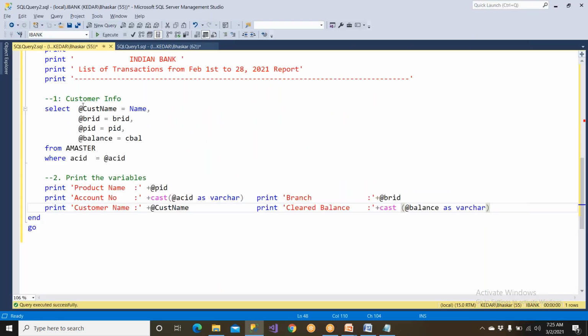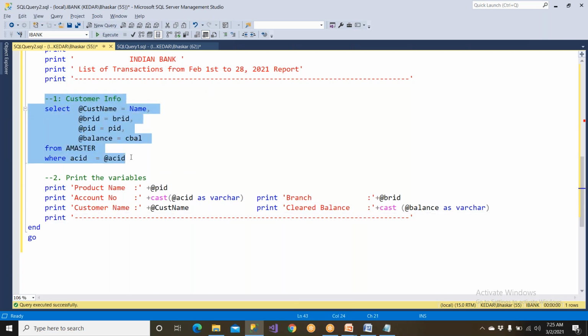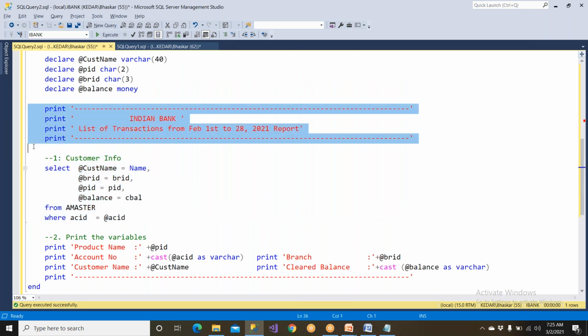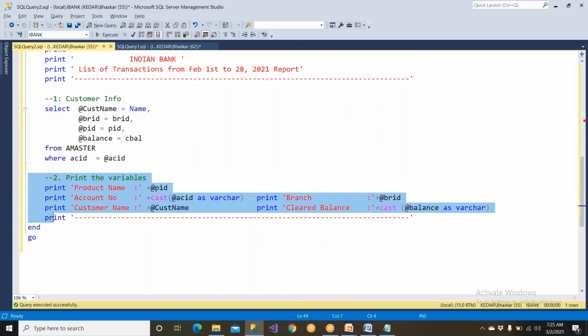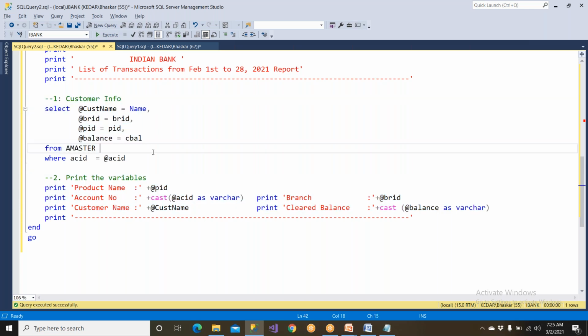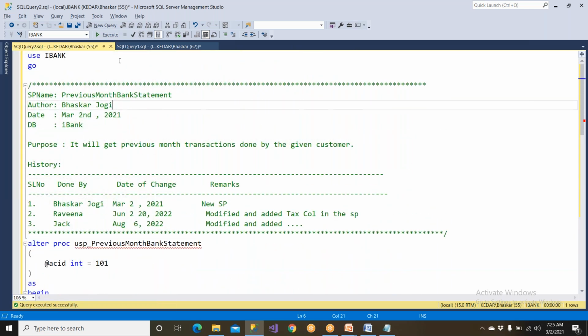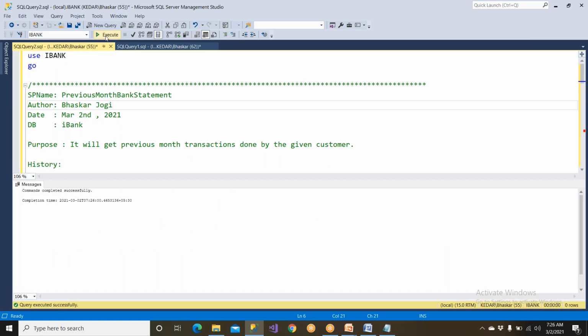So the line, let me use this line and it is going to be printed. This select will not get printed anywhere. It will get the data and the data will be placed onto these variables. So these lines will get printed and these lines will get printed. This will not get printed. I'm altering the stored proc because I have already created it. Simply I alter. Altering is done.